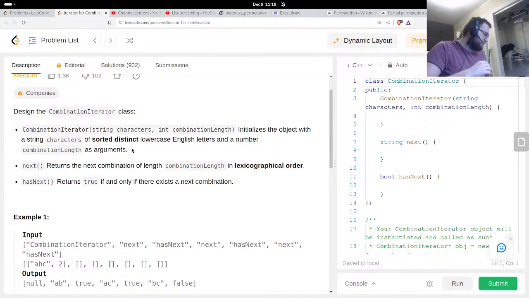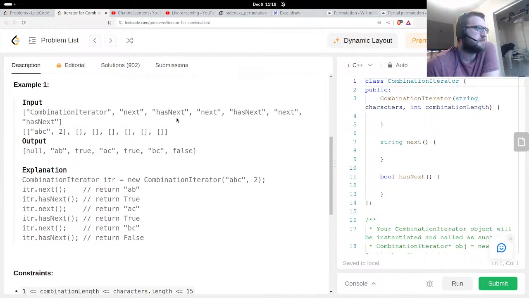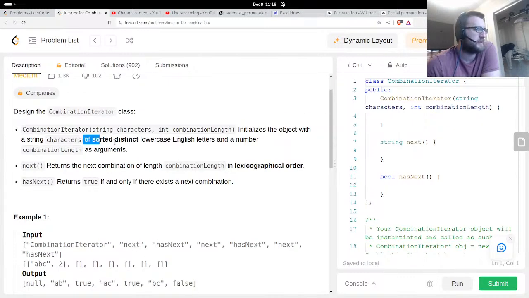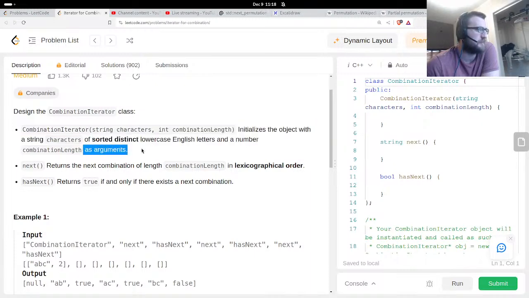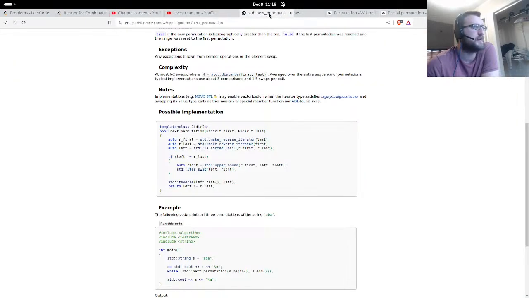Let's see. So, okay. I get these sort of distinct characters. So it starts off at the beginning anyway, and I want each combination in lexicographical order. Okay. So the other piece of code here, I could probably close these.